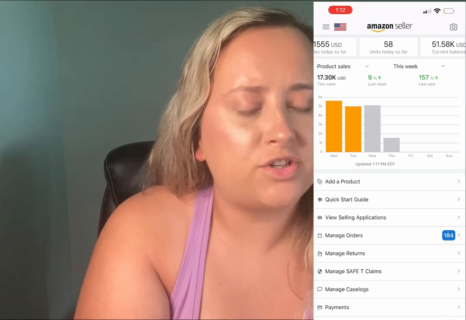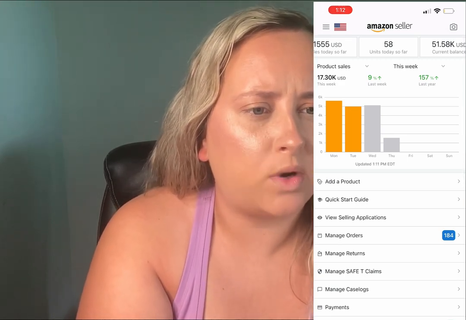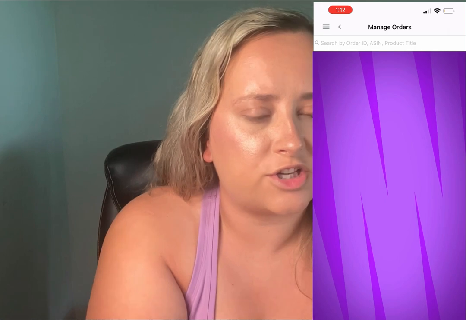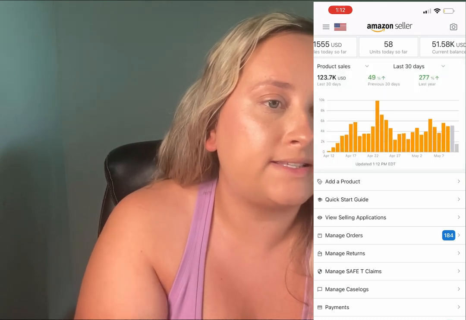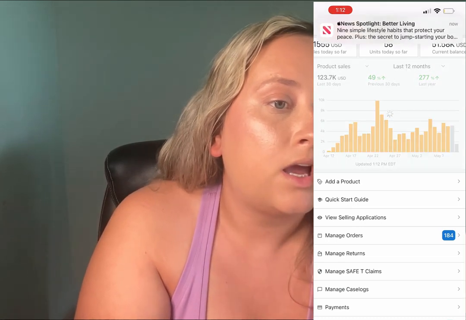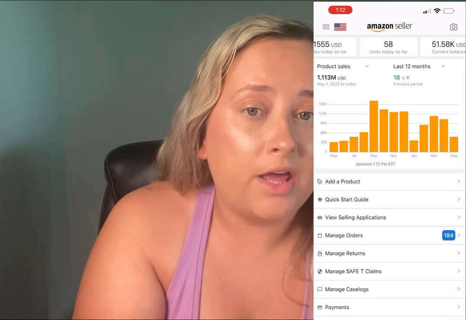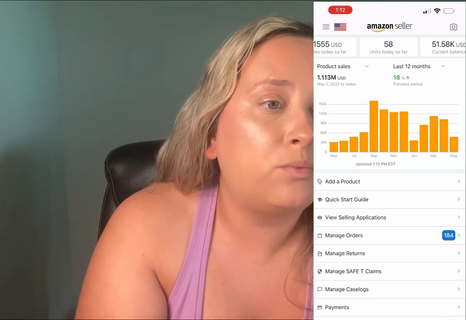So you have your manage orders right here, that mine says 184, so you can go here and it's going to show all your orders that are pending, gotta be shipped. It can be FBA, FBM. You just filter it however you want to see it. Up here at the top, you can filter however you want to see. 7 days, week. You can do by the month. You can do however you want to do it.